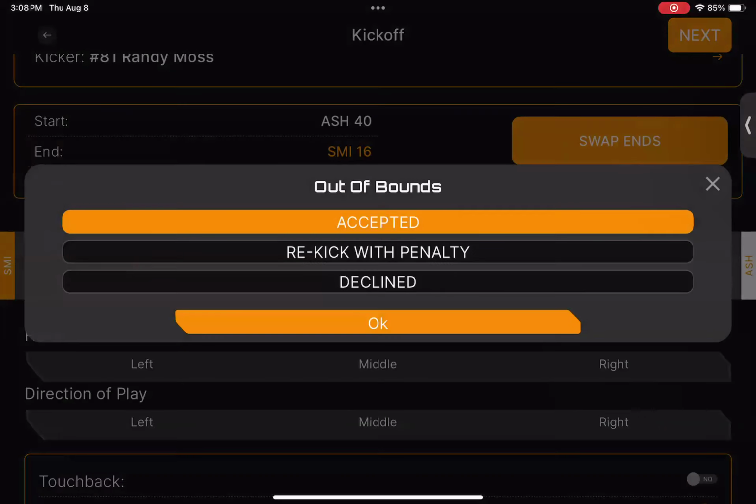When you do the out of bounds, it's going to prompt you with 3 different options. These 3 options are accepted, re-kick with penalty, and declined. If I were to accept the kickoff out of bounds, it would give the receiving team the ball at the 35-yard line, 1st and 10, and then the play's over.